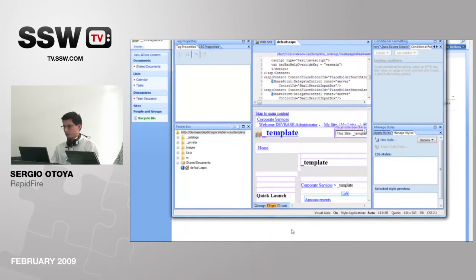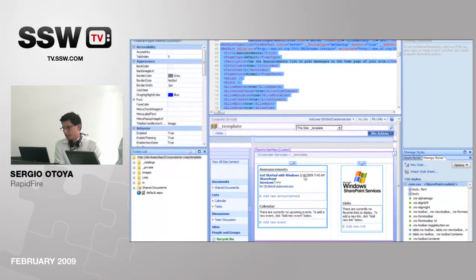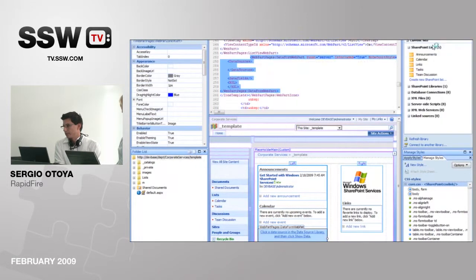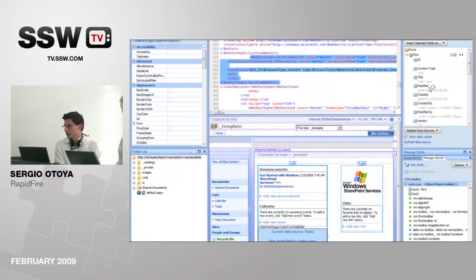So let's do that. For those who haven't seen the data view, I need to select the zone where I need to add it to. I go data view, insert data view. I then select the list that I want to insert. I show the data first to make sure. Then I select the items that I want to show.